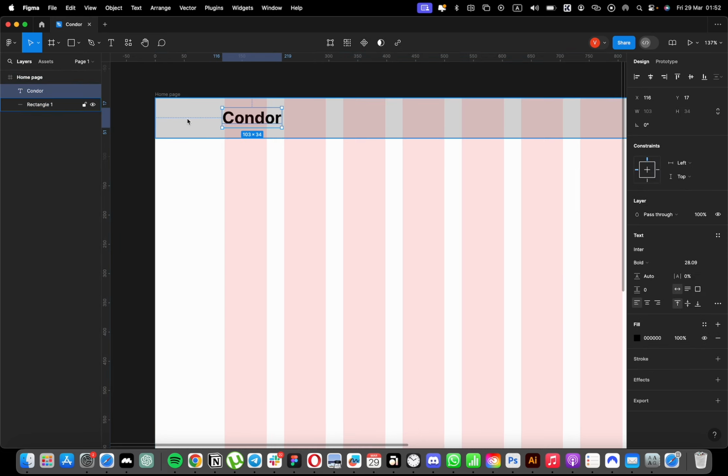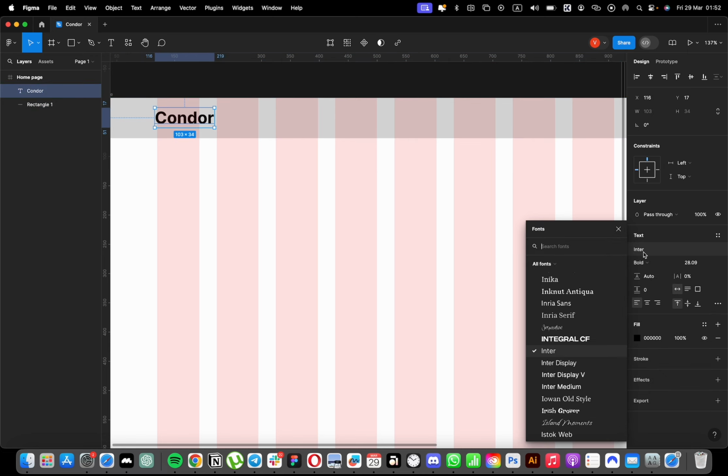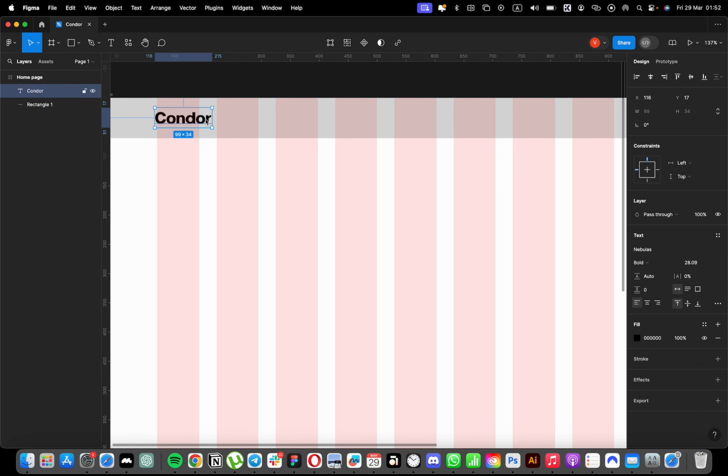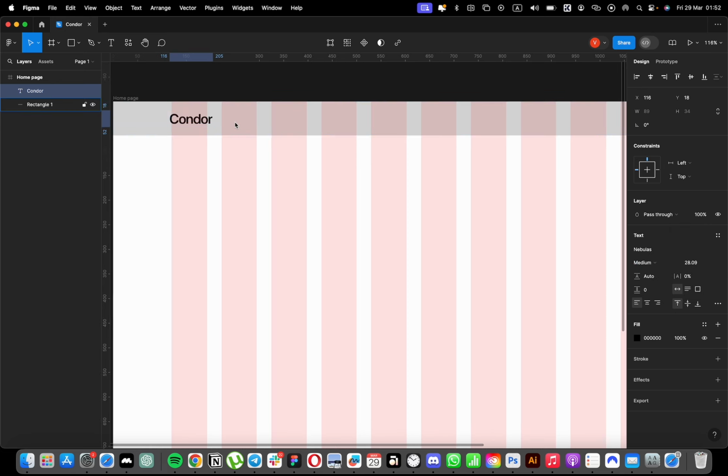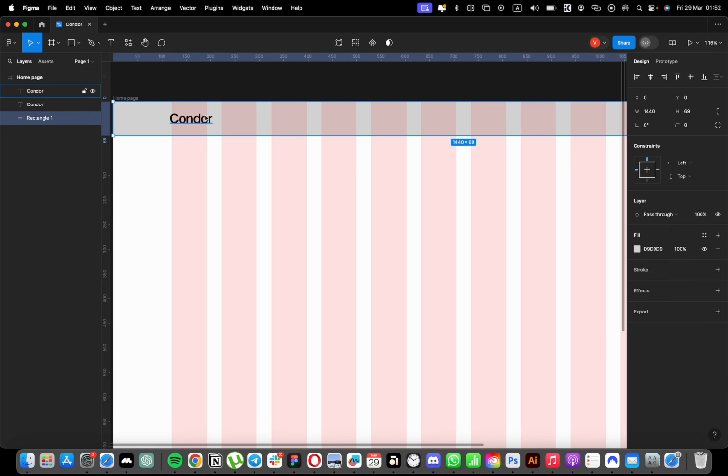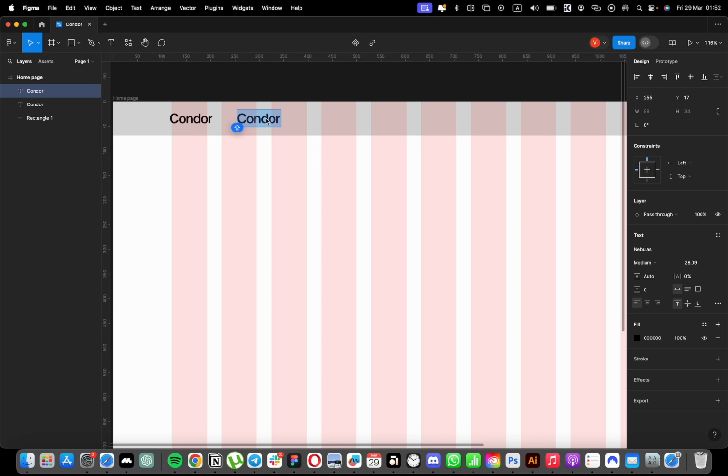Let's align it here. Okay, so I'll be using font which is called Nebulous. This one, let's make it medium. So this would be our logo. Let's just duplicate it and make the navbars. So solutions, we'll have company, and the last one would be support.